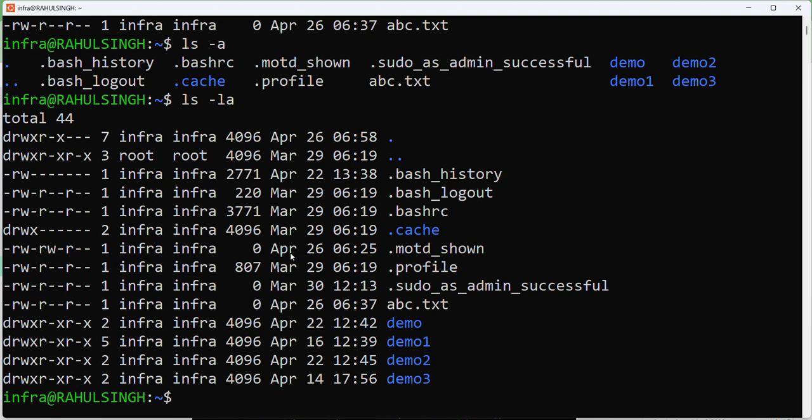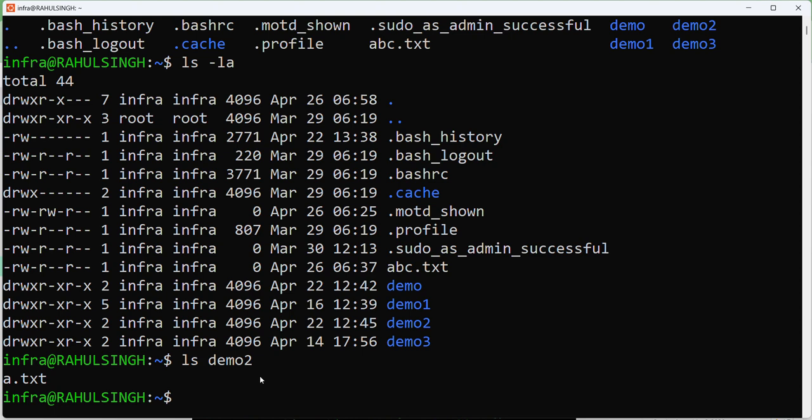One more question: Rahul, I want to list the demo2 content. What is inside the demo2 directory? But I don't want to go inside the demo2 directory. How will we do that? Just type the ls command and give the directory name. Or if you know the path, you can also give the path. I know it's next to the infra directory, so after the infra directory, I will just give the demo2 directory name and press enter. See, being outside the demo2 directory, we can still list the contents of the demo2 directory.